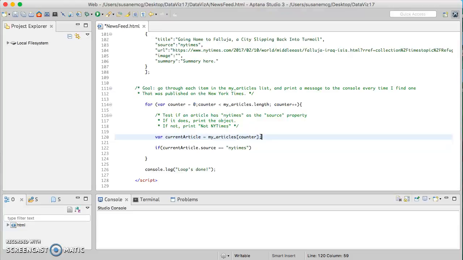And the readability of your code doesn't matter just for other people, it's going to matter for you, because you're going to leave this code and come back in a week and it's going to be very difficult to remember what was going on if your variable names aren't descriptive. So I elect to create this variable called current article, which points to the object that's at the current index that I'm looking at.